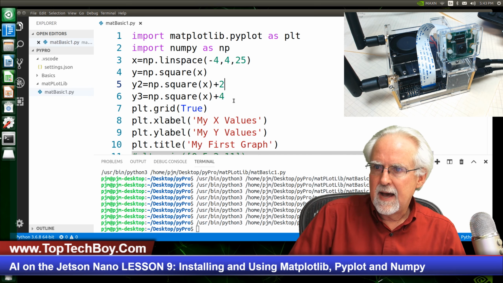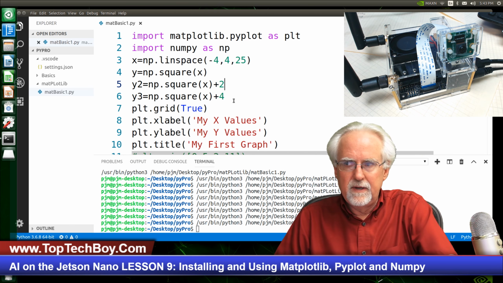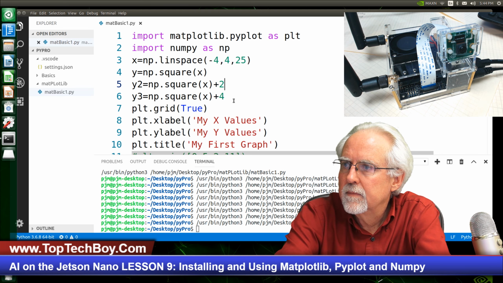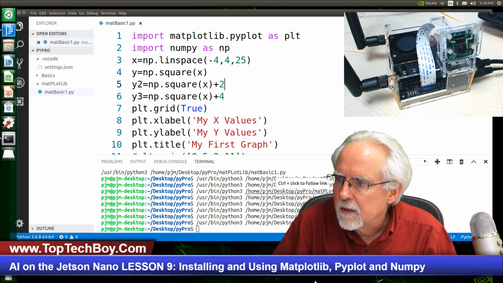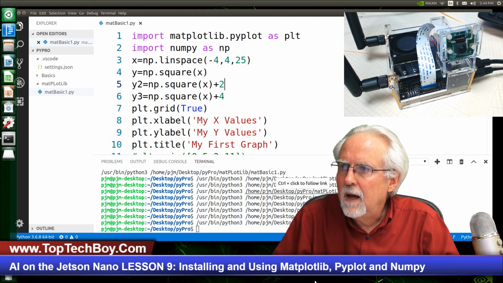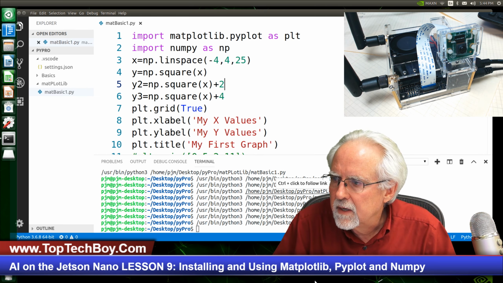Okay, so I need to look something up really quick here. Give me just 1 second. NumPy pi is... give me 1 second, please.